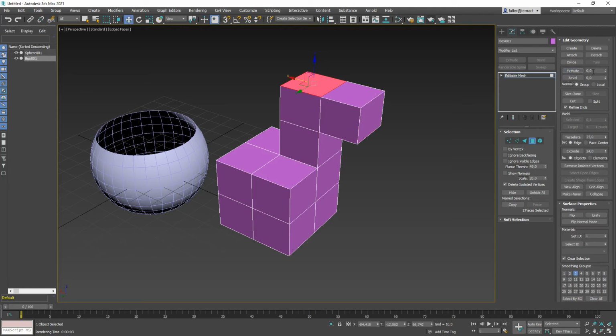If you want to extrude it precisely 10, then you can not only use the extrude, but go next to extrude. Here is a value, you can enter a value, 10, enter. And now I have it exactly 10 units extruded.